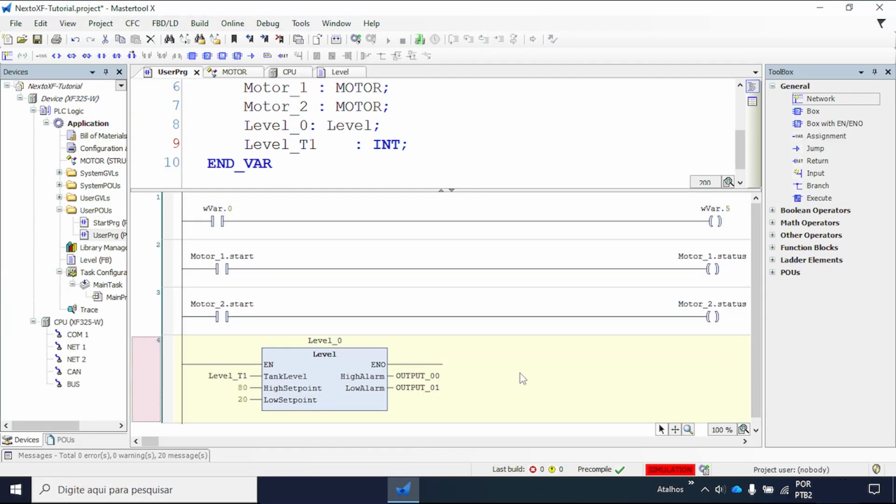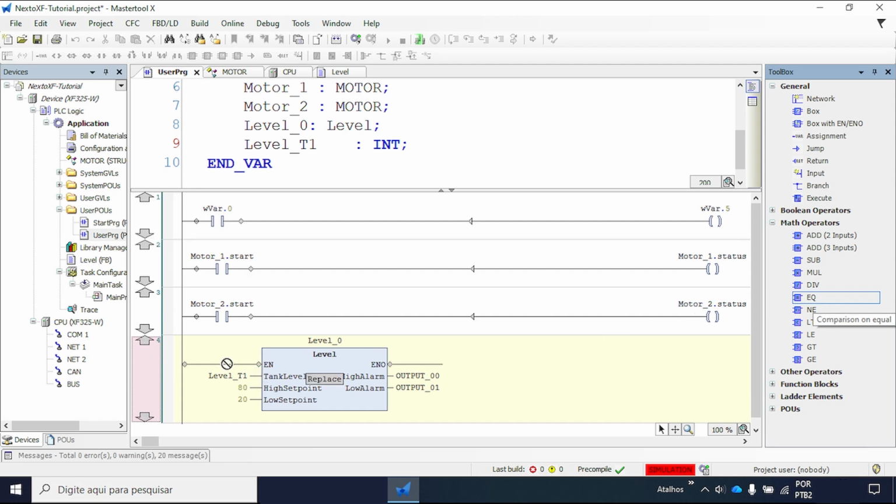Hello everyone. Continuing from the previous video, we are now going to add a condition that controls when this function block is allowed to execute. To do that, we will use an equality comparison operator. So let's go under Math Operators, select the EQ operator, then drag and connect it to the input of the level function block.